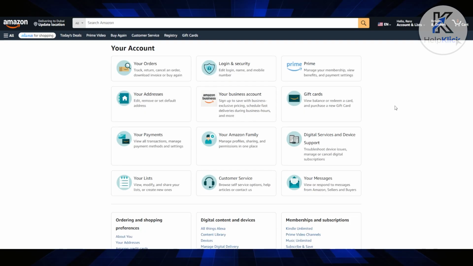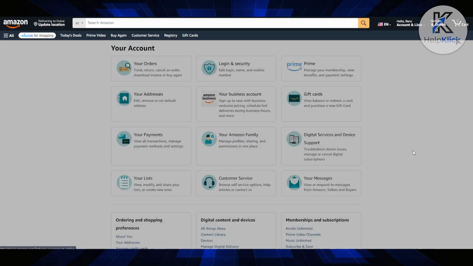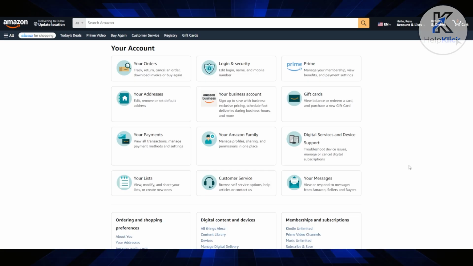So usually for Amazon customer accounts, the ID that you need to provide or use is going to be the email address that is connected, or in this case, the email address you're using right now for your Amazon account. That's going to be your ID.